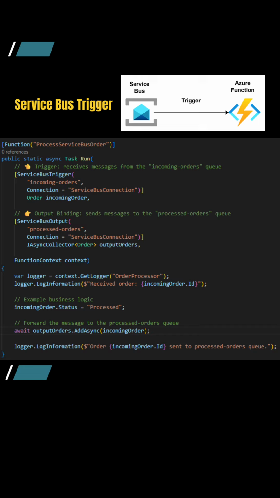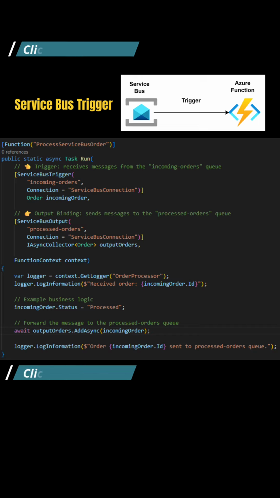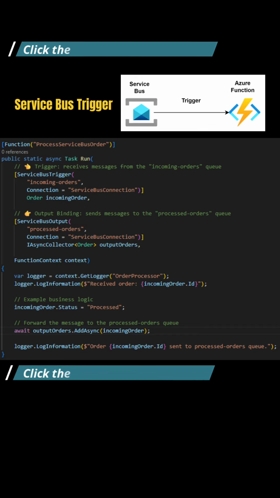Let us move on to the next trigger, the ServiceBus trigger. So the ServiceBus trigger is pretty simple again. Look at this piece of code. The function is called process ServiceBus order, decorated with the function attribute. Then we have the ServiceBus trigger. The queue name is incoming orders. So whenever a message lands in this specific queue of this ServiceBus, this function is triggered.